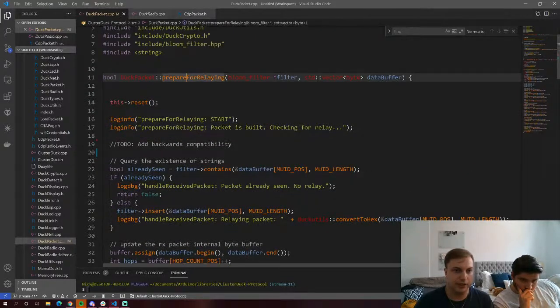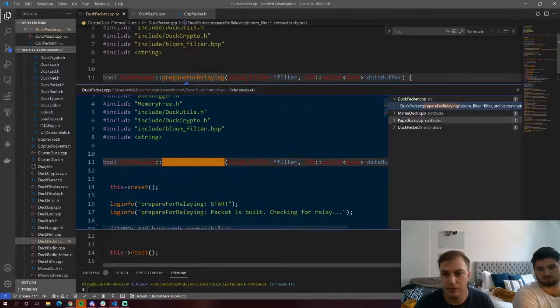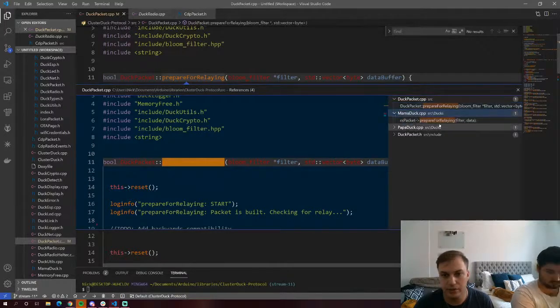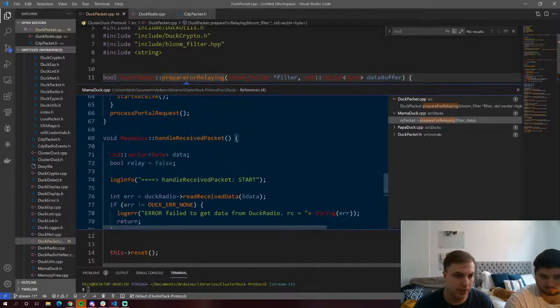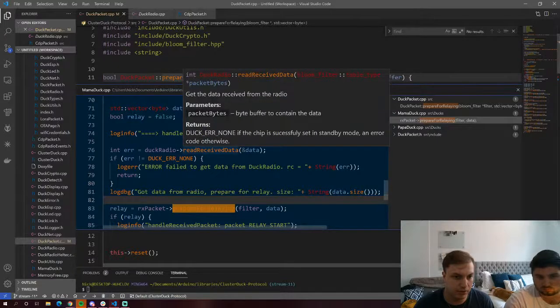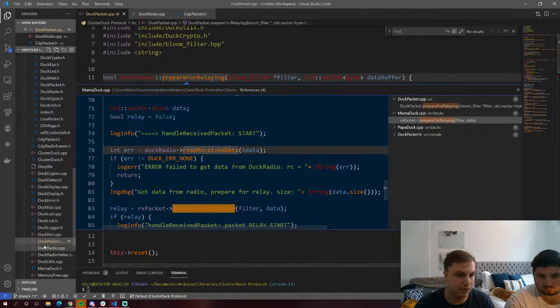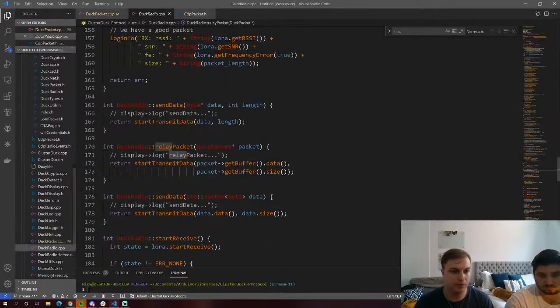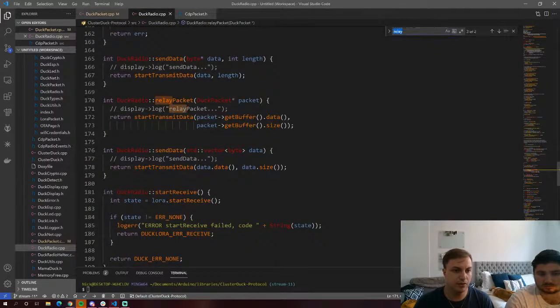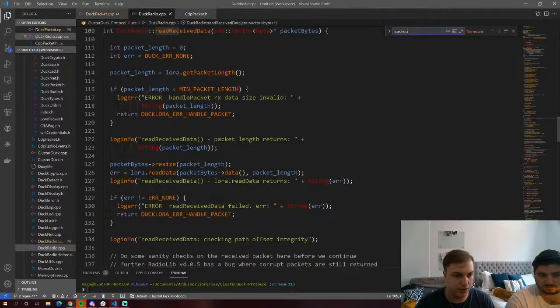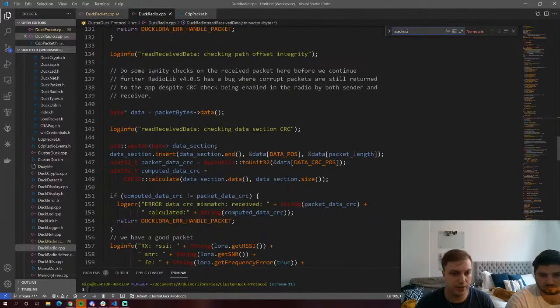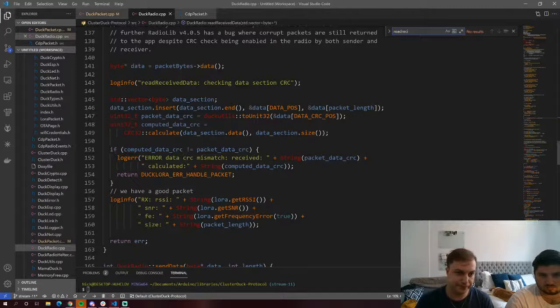So prepare for relaying. Let's see. Let's look at where we are implementing it. So here we look at the Papadoc. RX packet. Receive. Okay, here, I think it's this one. Duck radio receive data. Receive data. Yeah, so let's read the data. Does this do the CRC here? Yes. Okay, here we go. So this is what we want to look at.